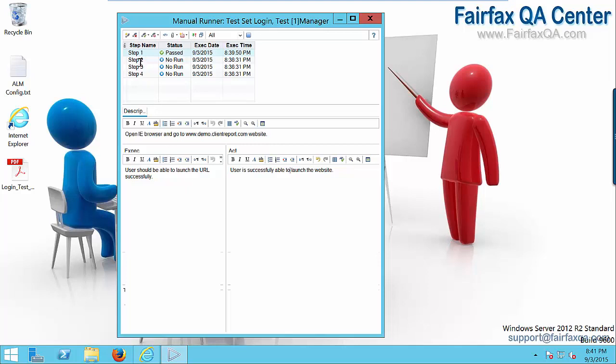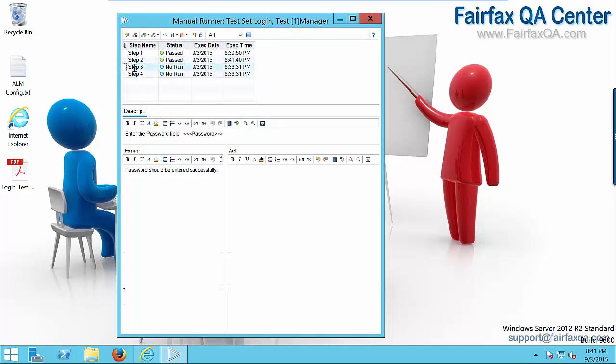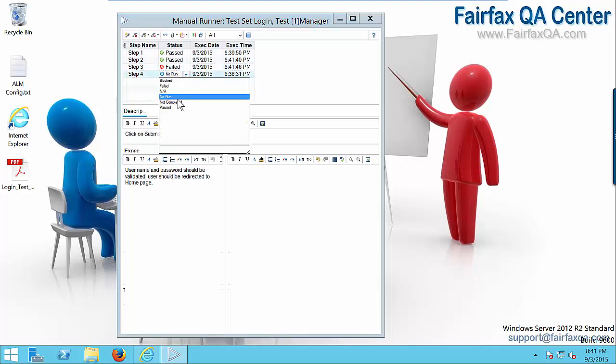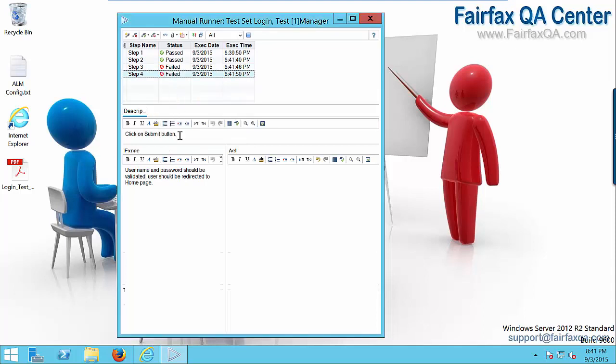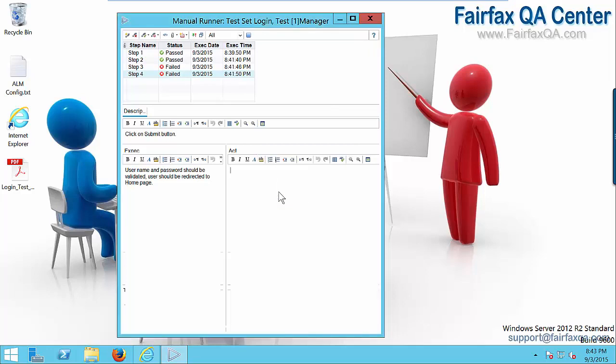Similarly, perform step 2 and record the status. For example, I'd say step 3 failed. And you should write the actual result here. Close this window. Hit the Yes button.